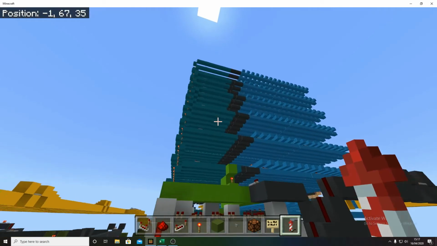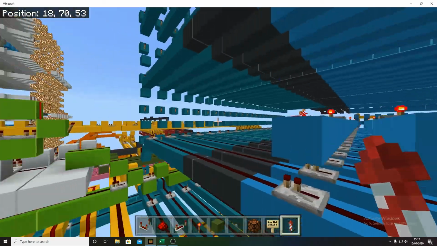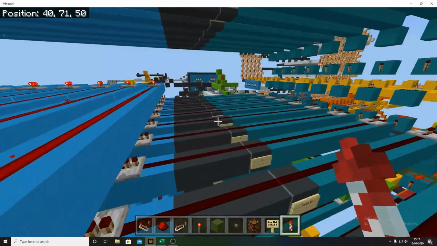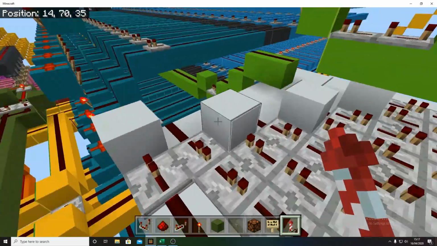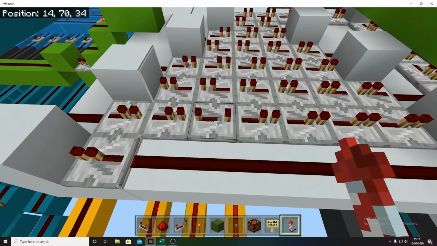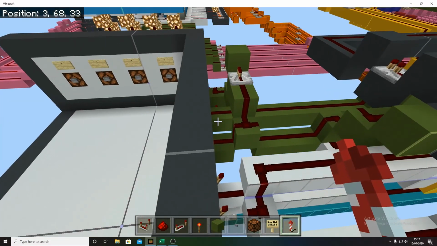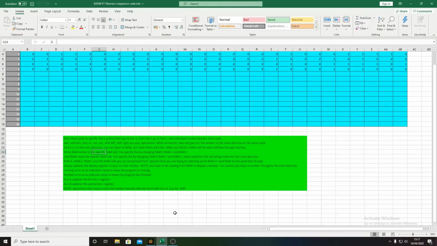But yeah, that's pretty much the basics of programming the CPU. There are a few things that are still buggy. And remember, you can slow your clock down with this. Let me check my Excel just in case.